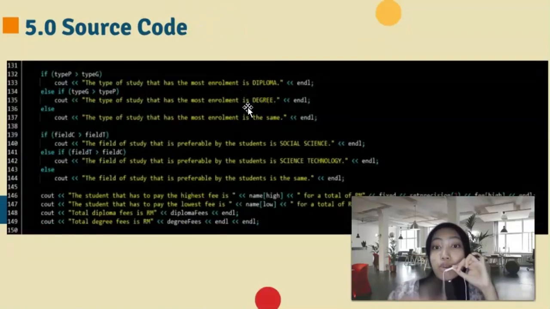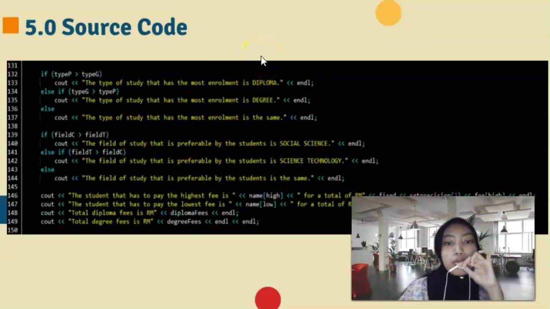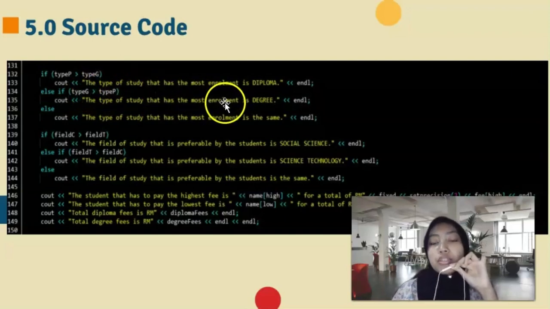So this is our output source code. Because we want to know which type of study has the most enrollment, we do if type P is more than type G, it will display: the type of study that has the most enrollment is diploma.